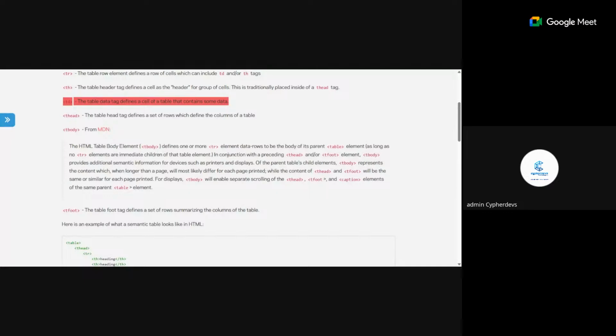Then the TBody. The TBody defines one or more TR elements. So that means the TBody can contain several TRs, and it is also within the what? The table element.